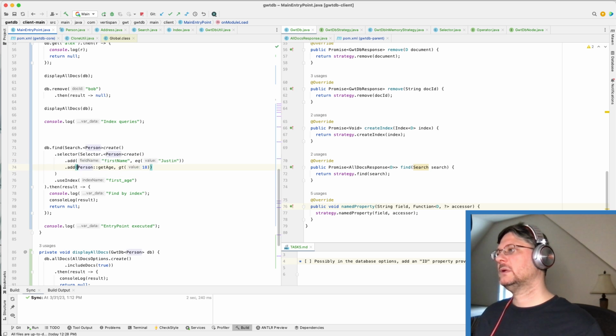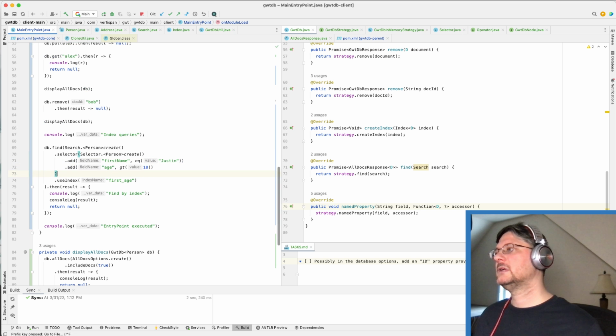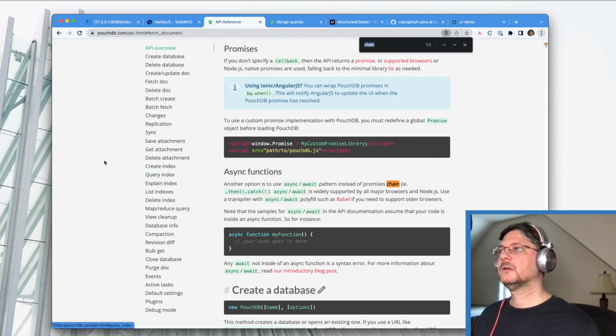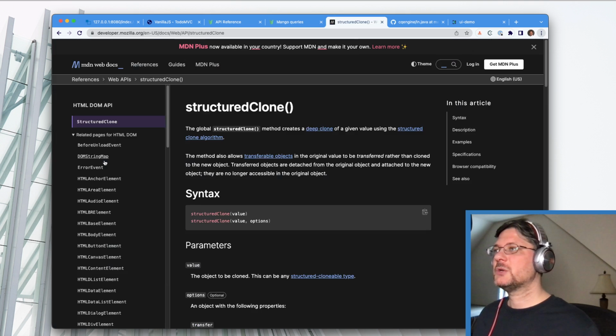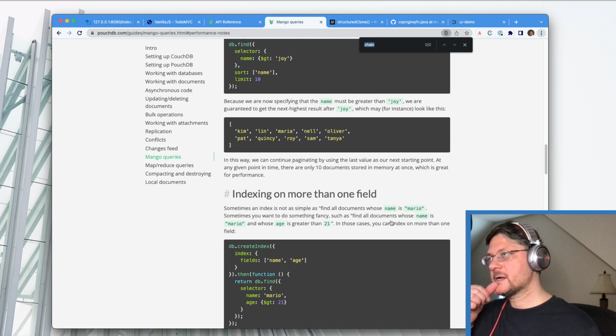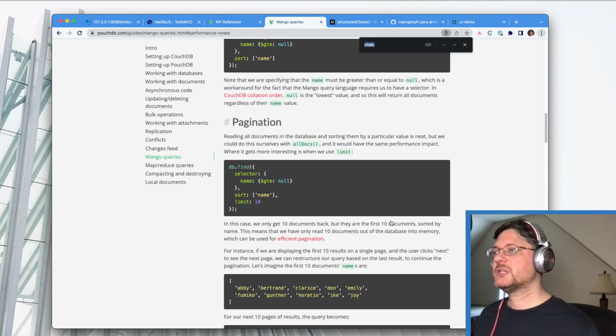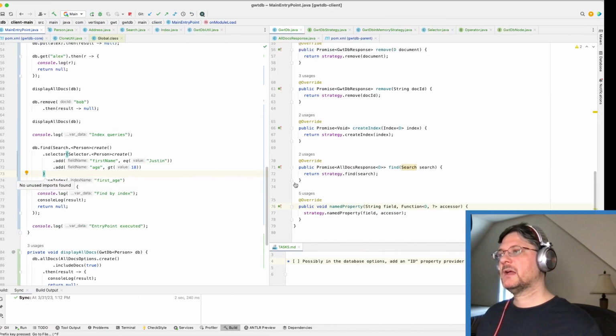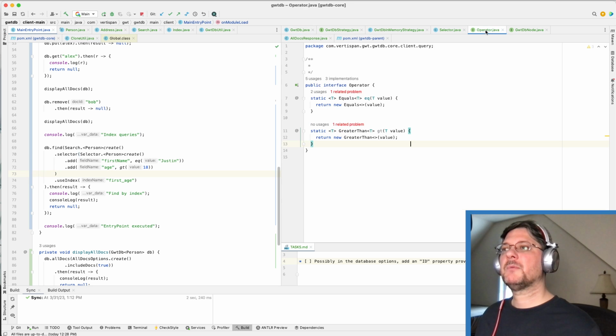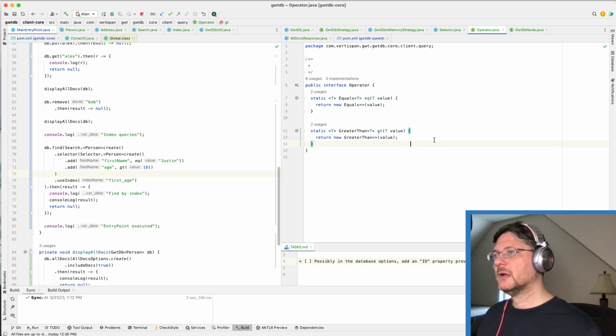So instead of doing those, I'm going to start with that, which is nearly identical, as much as you can, to the Mango query over here in the PouchDB. Obviously, we'll have to build out all of the other operators. I only care about a couple right now, just concept-wise.